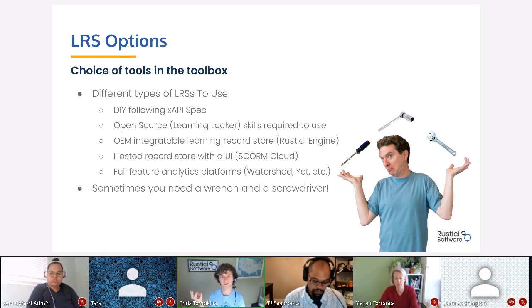So to get an LRS, you could DIY it. You could build your own. The ADL specifications are there, you can go write your own. We think that's great. Ask us anything really if you get into the weeds. You could look at open source options for your LRS. Learning Locker is an easy example to go to. Your skills are needed when it comes to manipulating that individual piece of software.